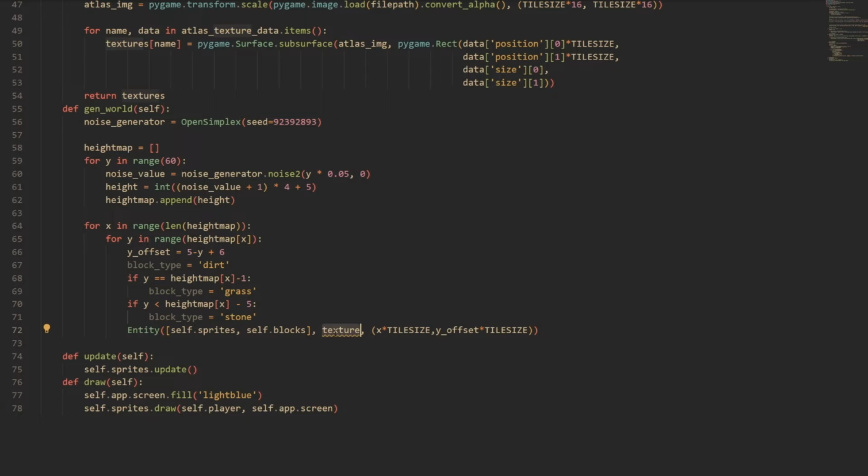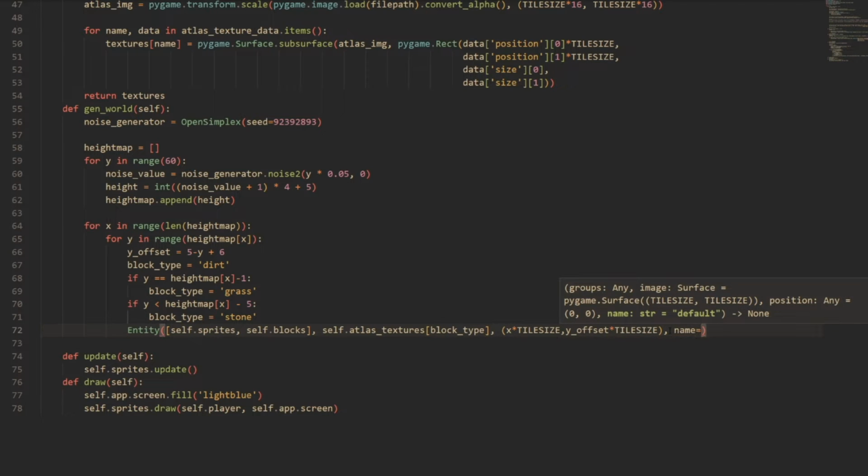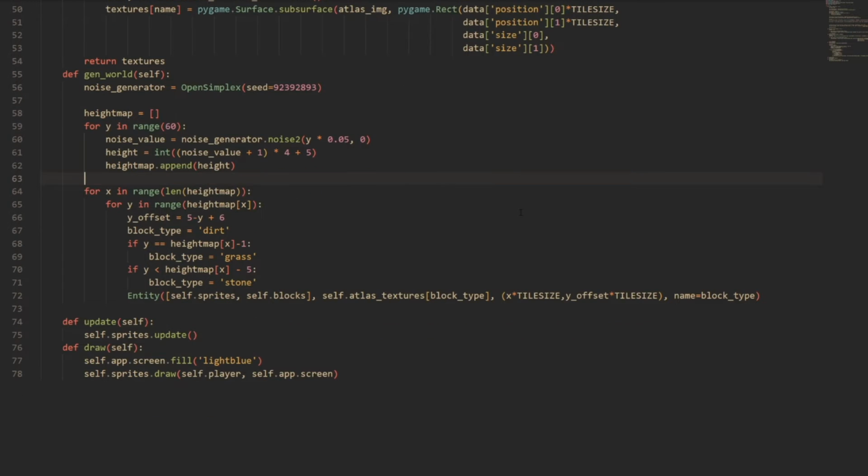Now this texture here, we are going to do self.atlas textures at block type, same effect here, but now we can go to the comma at the end and then do name equals block type. Now all of our tiles have a name associated with them, making it a lot easier to handle or work with them. So let's go ahead and get this all working.